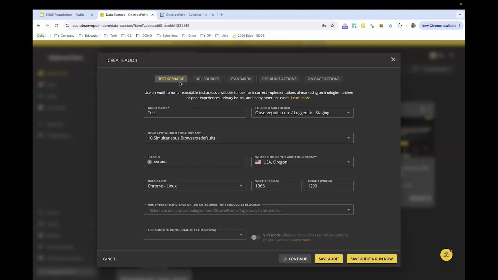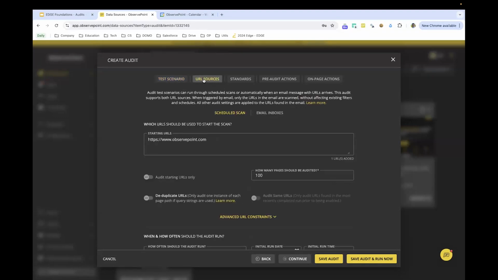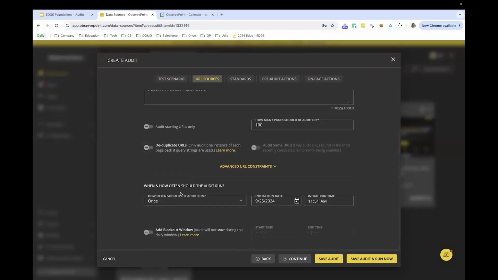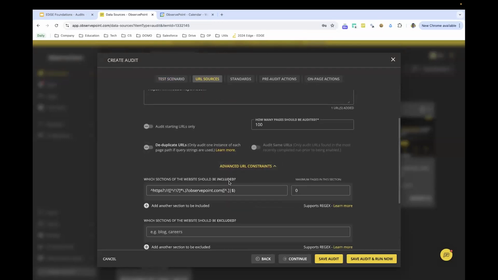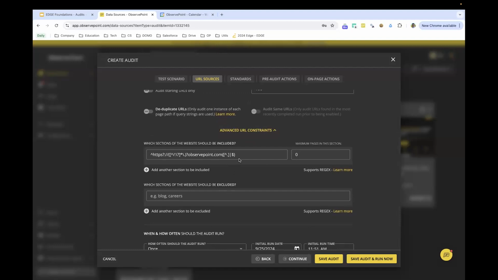We go to the testing scenario tab. This is more or less how we're going to scan these pages, and this section is what we're scanning. So ObservePoint.com, the frequency, we open up advanced URL constraints. We can add some more inclusions if we wanted to scan a specific section of ObservePoint.com using our crawler. And we can add exclusions as well if we don't want to scan pages like blog or career.